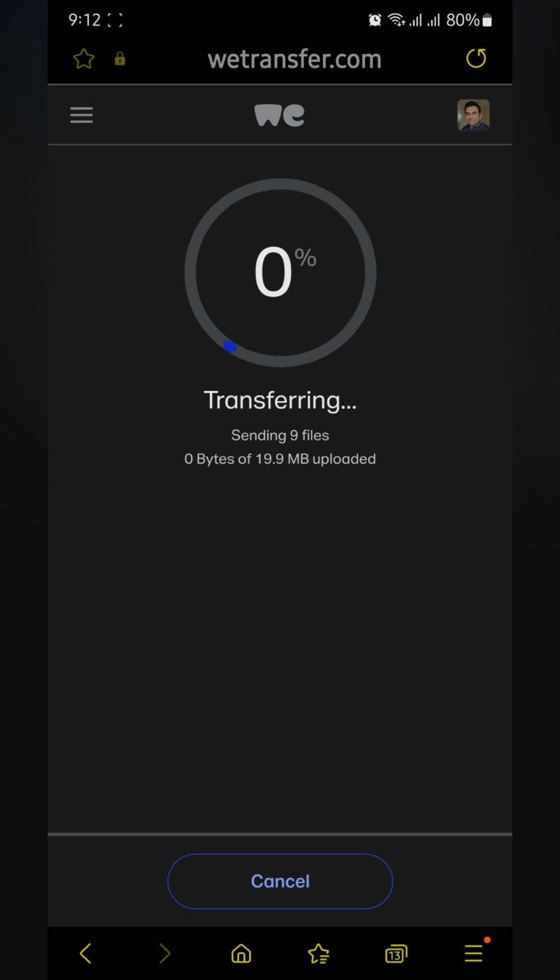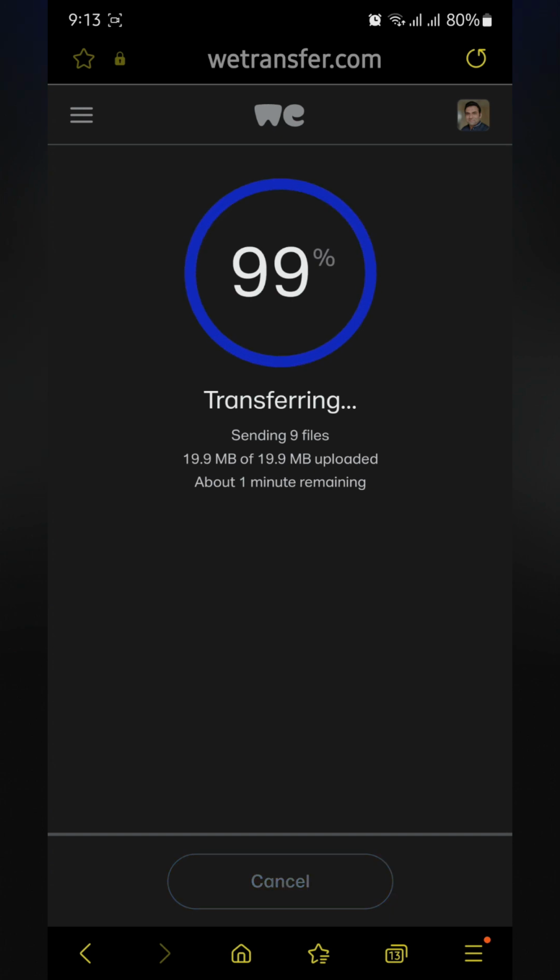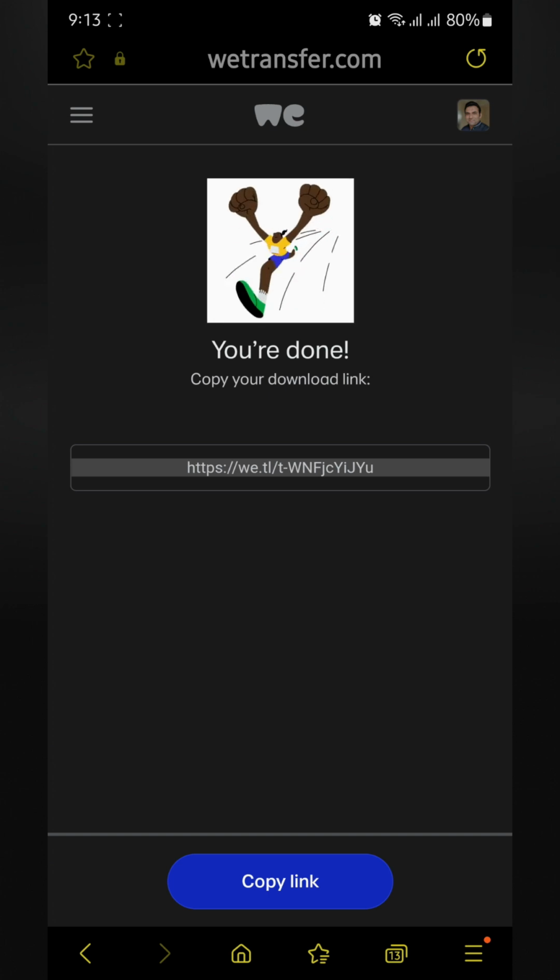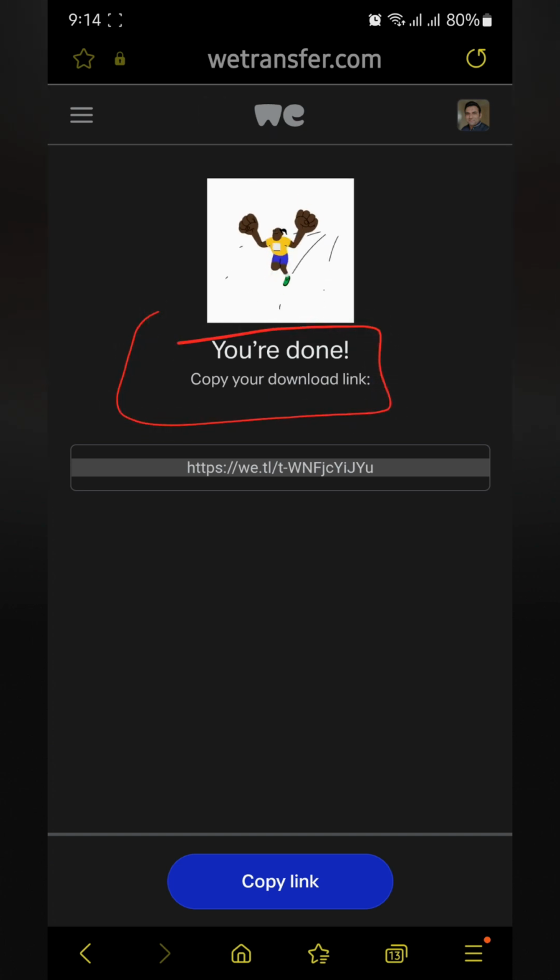Now it will transfer all the data, and it will take a while to upload all the data. The speed is very fast when I'm uploading these pictures, so it will be done rapidly. Now it's 99%. Now it's done. It's written that you are done, copy a download link.